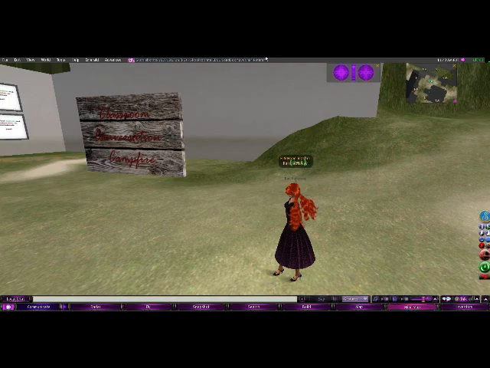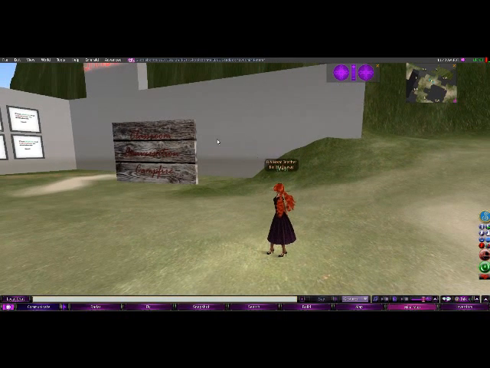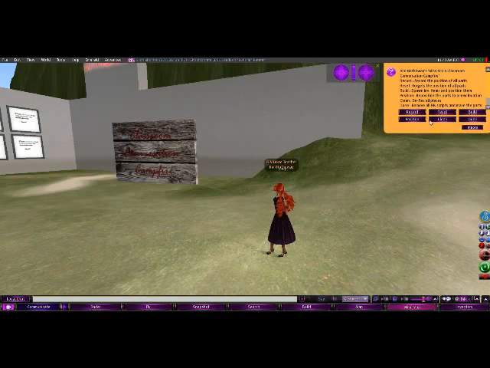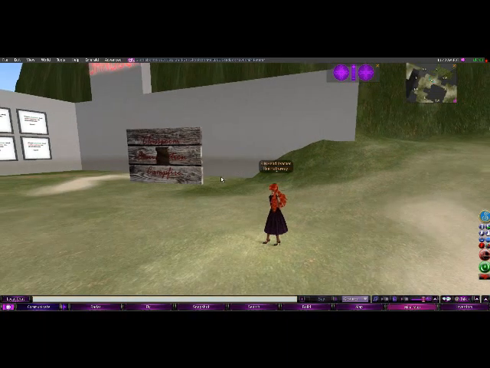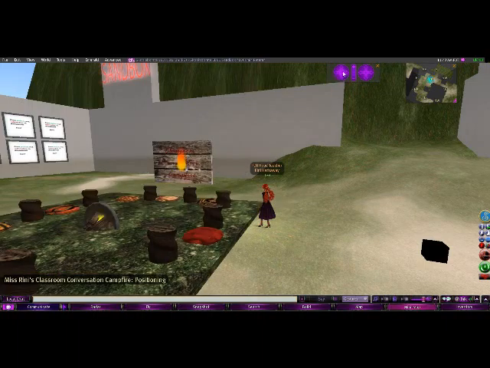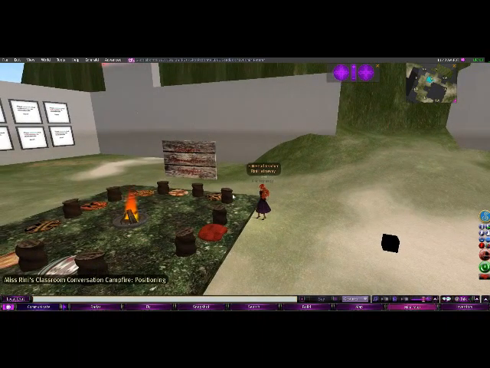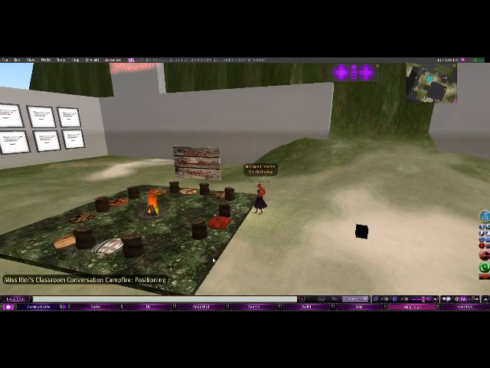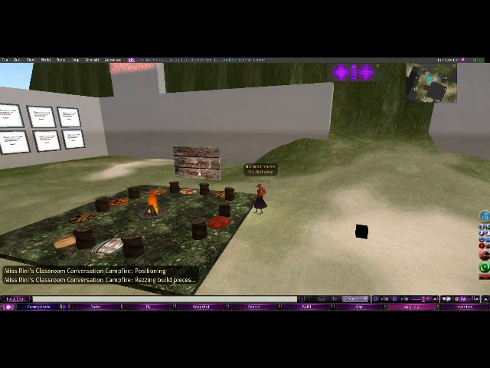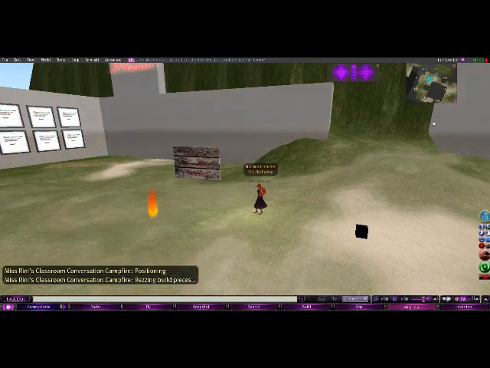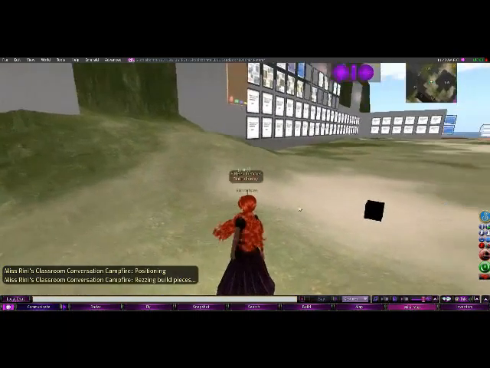So it's time for you to learn how I do this little magic trick where I take this sign, click on it, hit build, and your classroom campfire situation shows up in the middle of the sandbox. Then I click it again, hit clean, and it all comes back to us. So we're going to work on that now.